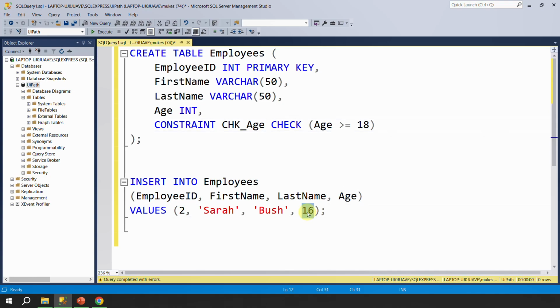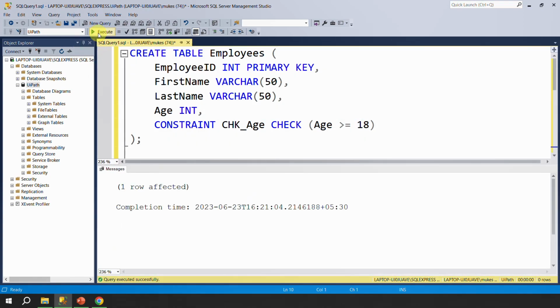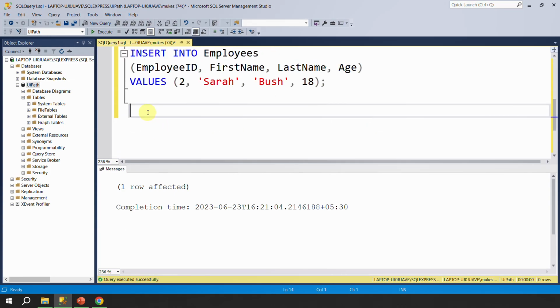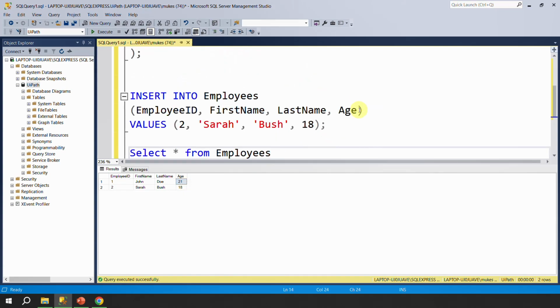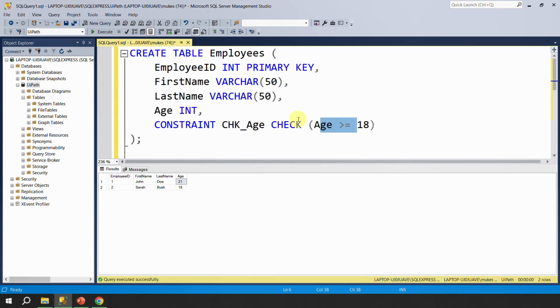So if I just make it 18, age should be greater than or equal to 18, right? If I make it 18 and execute, I was able to insert the record. Let's quickly validate, and you can see that I was able to insert 18 and 21, but anything below 18 I would not be able to insert into the table. How is that possible? That was possible because of this. We simply use constraint, check, and what exactly you want to check.